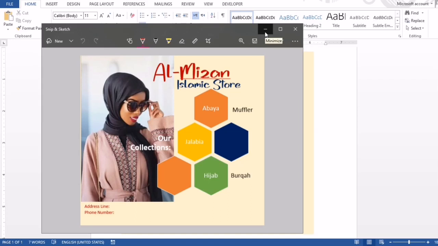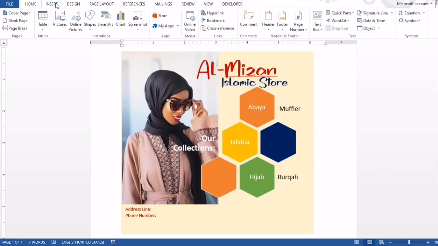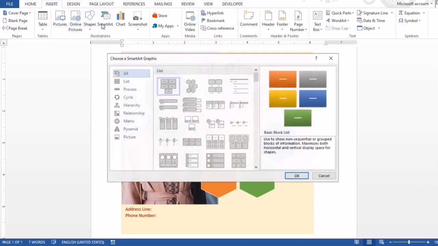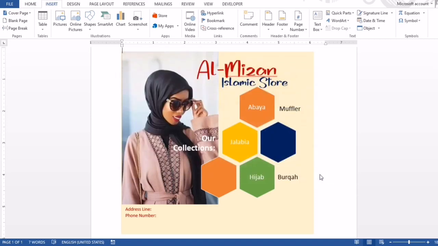You can do a whole lot of things better than what I've done here. I've just shown how to use the insert menu to insert SmartArt, and on your own you can try to check out each of these SmartArts that we have here and see what you can do with them. So let me quickly show how to also do some editing.